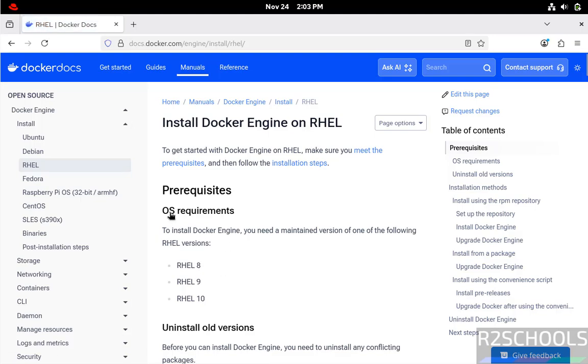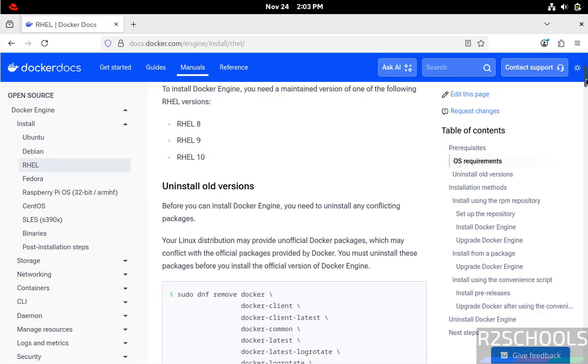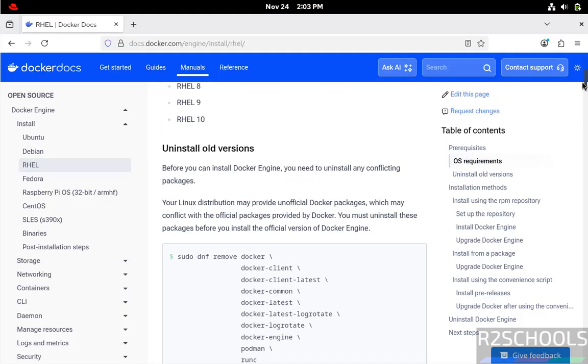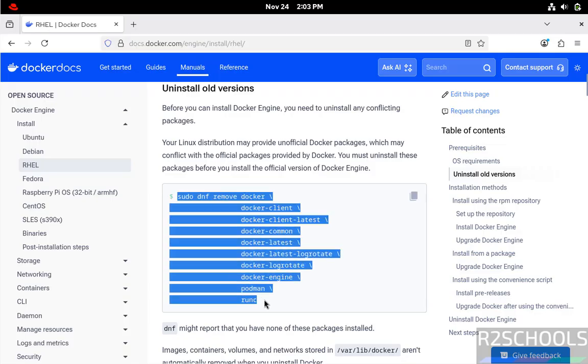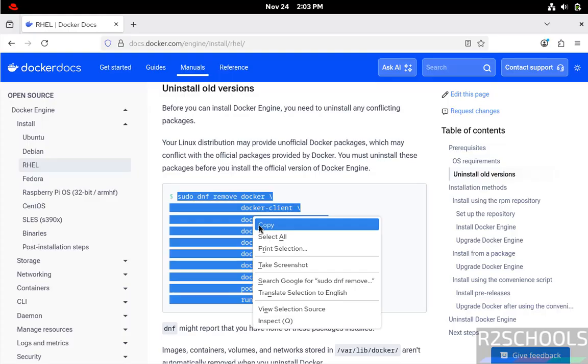See here, prerequisites OS requirements. To install Docker Engine, you need to maintain a version of the following RHEL versions 8, 9, 10. Okay, so I'm on RHEL 10. So if there are any older versions, we have to uninstall by running this command. So copy this entire command, then open terminal.